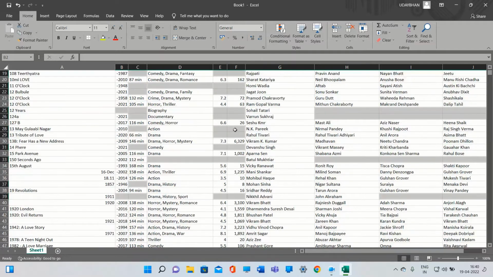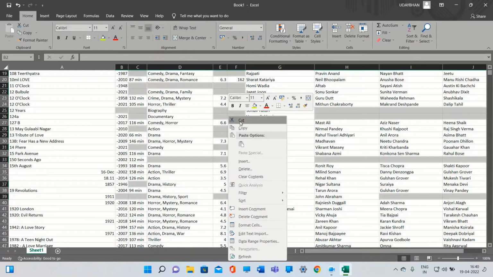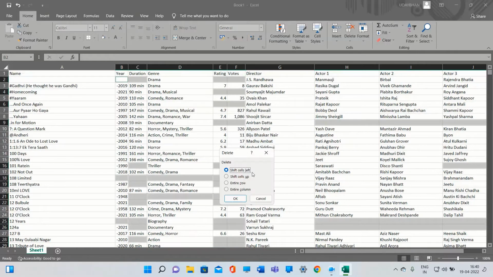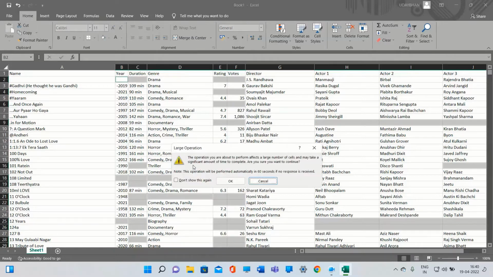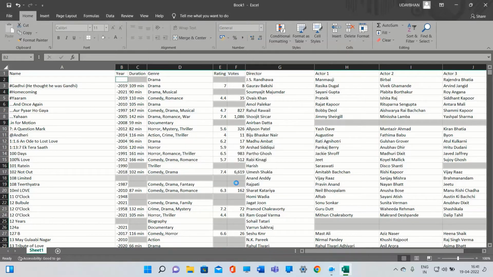I will delete all these rows which have some blanks. I will click on any selected cell, then click on Delete. Here it is showing delete entire row, delete column, shift cells up, shift cells left. So I will click on delete entire row, click OK. It is showing the operation you are about to perform affects a large number of cells and may take a significant amount of time to complete. Are you sure you want to continue? I will click on OK. So it will take some time.